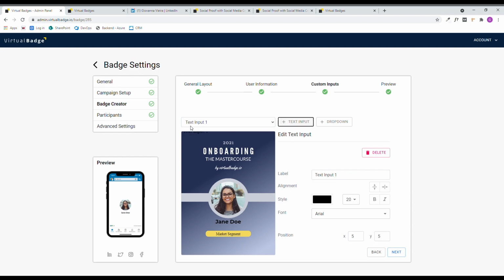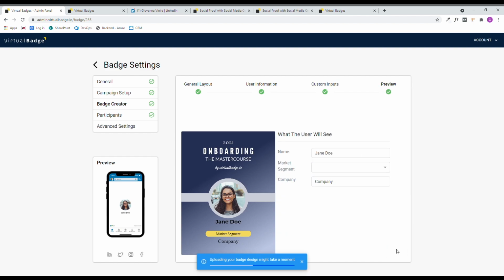My other option is adding a text field, which is free for my participants to fill in with whatever information they want. So I will have this one called company, and then my participants can just fill it in with their company names. Of course, these fields are very specific and they will be different for every use case, but we really recommend adding them. And finally, you can preview it and save your badge design.